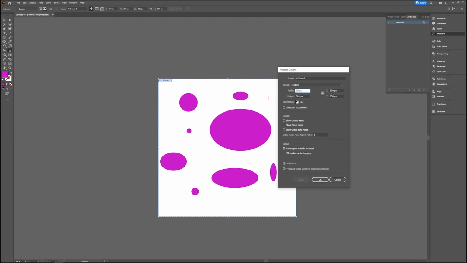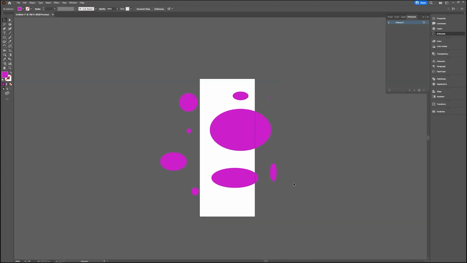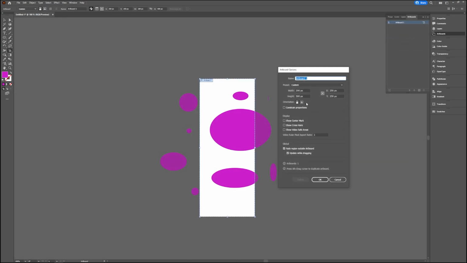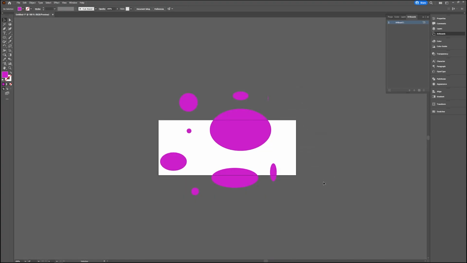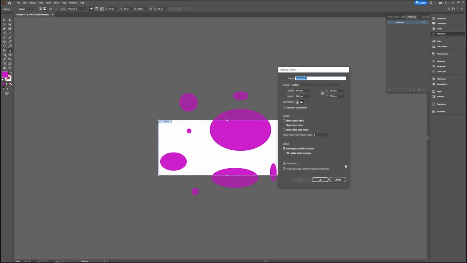So let's say we have 200. As you can see, it has now changed my artboard size, and I can also now choose to say, put it like portrait or landscape. So you can also play around with your artboard in the artboard options.